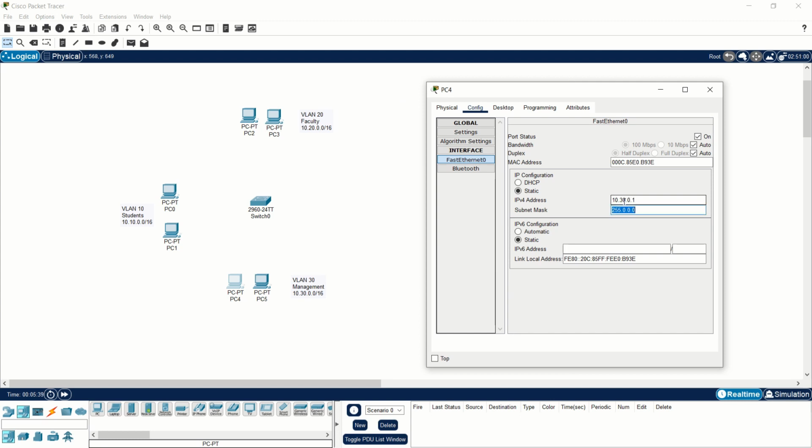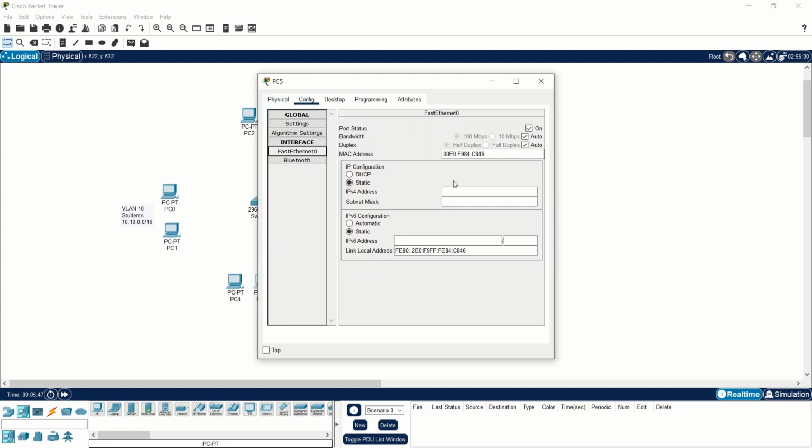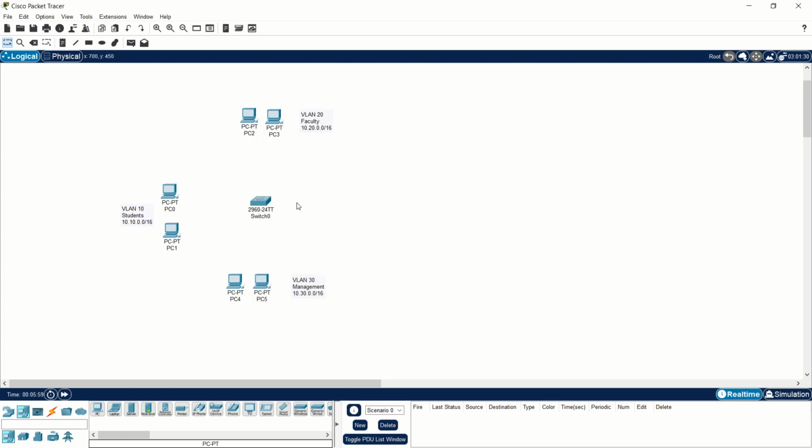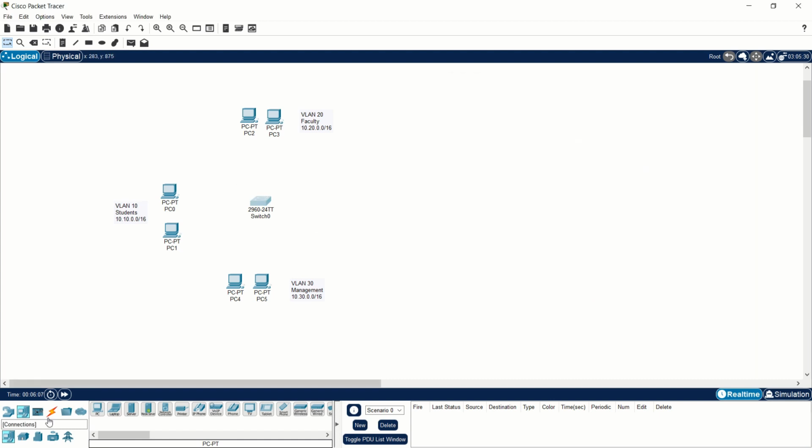Now 10.30.0.1, and the subnet mask is /16. Now over here 10.30.0.2 and the subnet mask is 255.255.0.0. Now, as you can see, we have configured the IP in all the devices. Now we need to connect it through the switch.